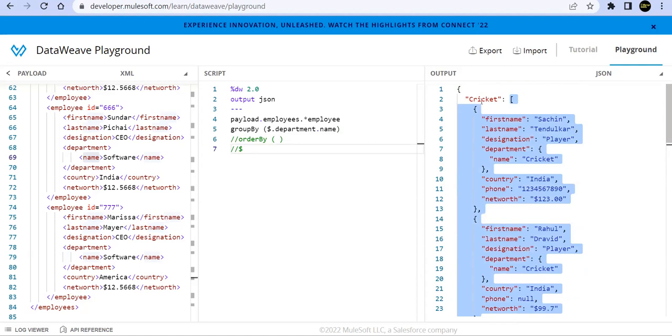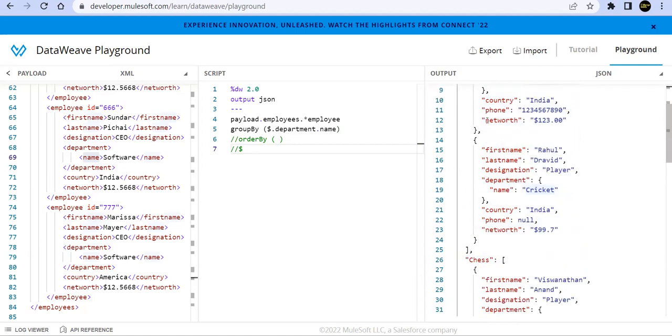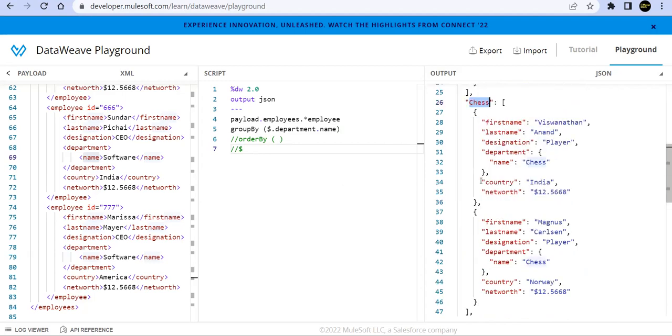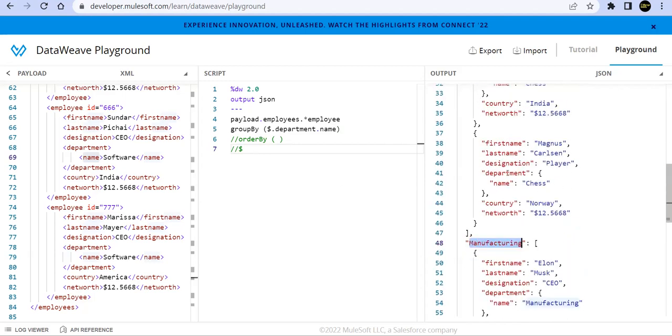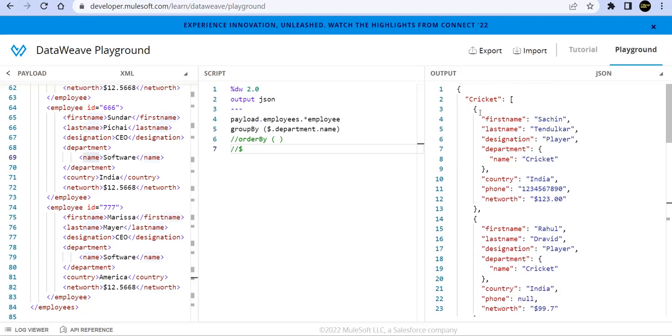Now, these are key values, right? Cricket is a key, chess is a key, and manufacturing is a key. Now, we are ordering these elements. These are the elements and values are here. I want to order it. So, basically, I want to check the size of this value. And this value is represented by dollar. So, can I say size of dollar?